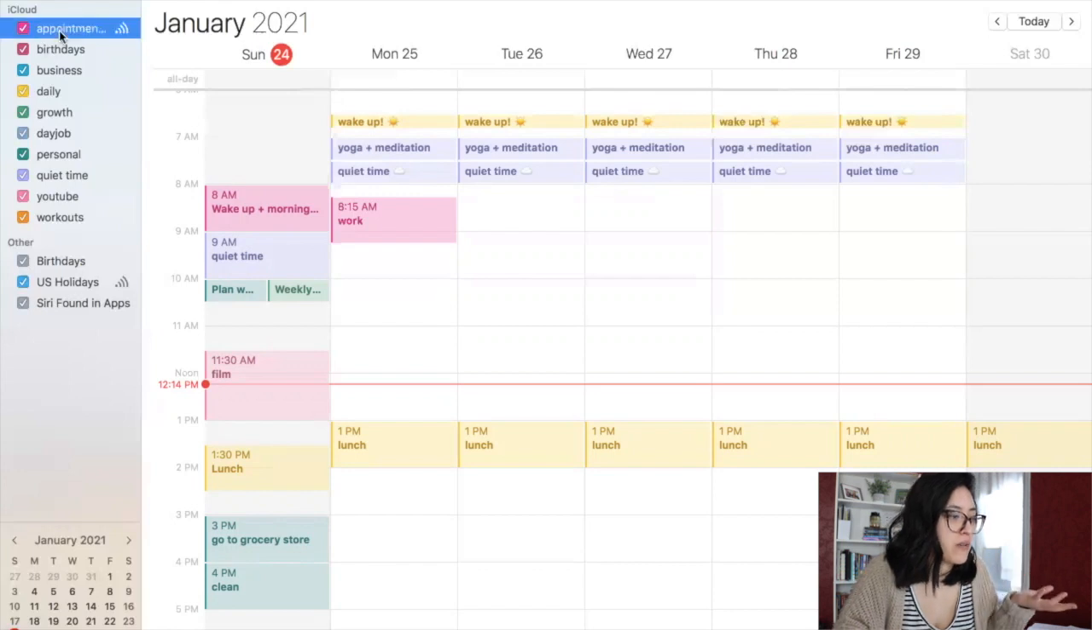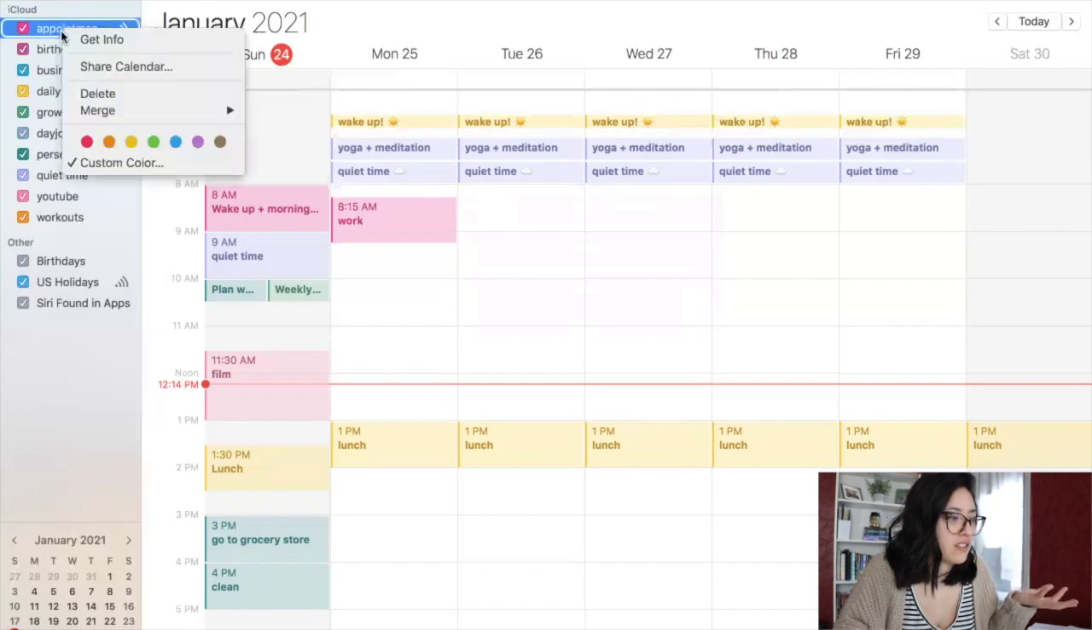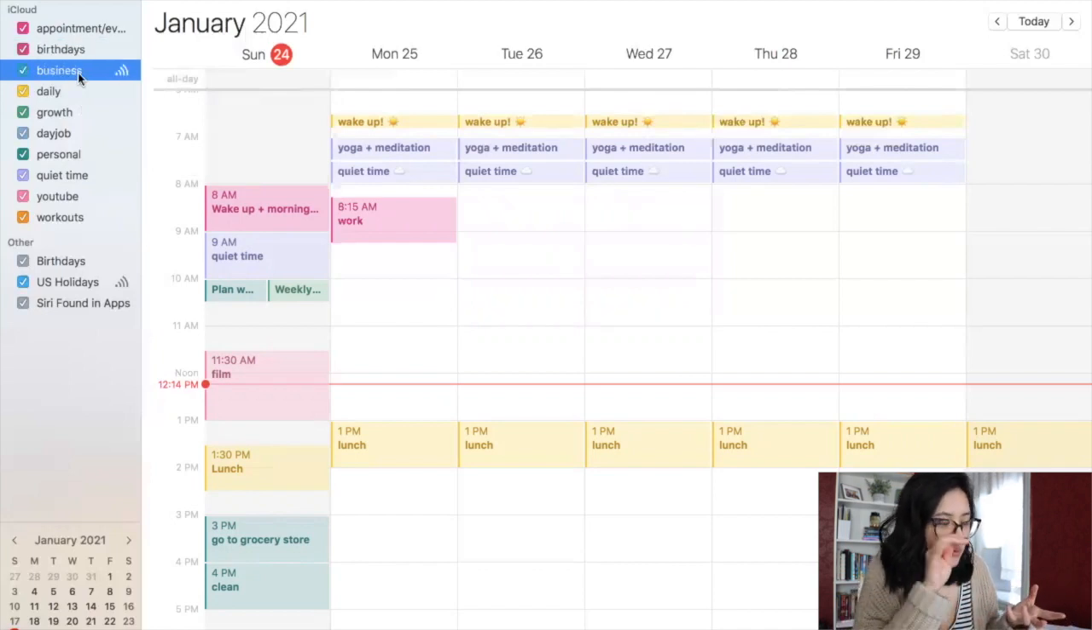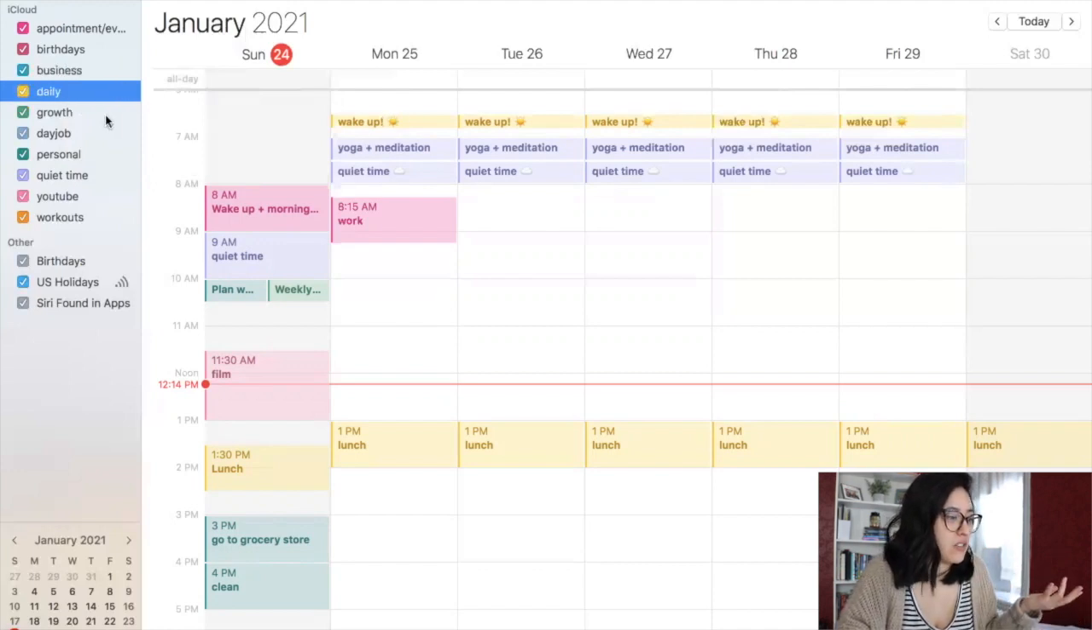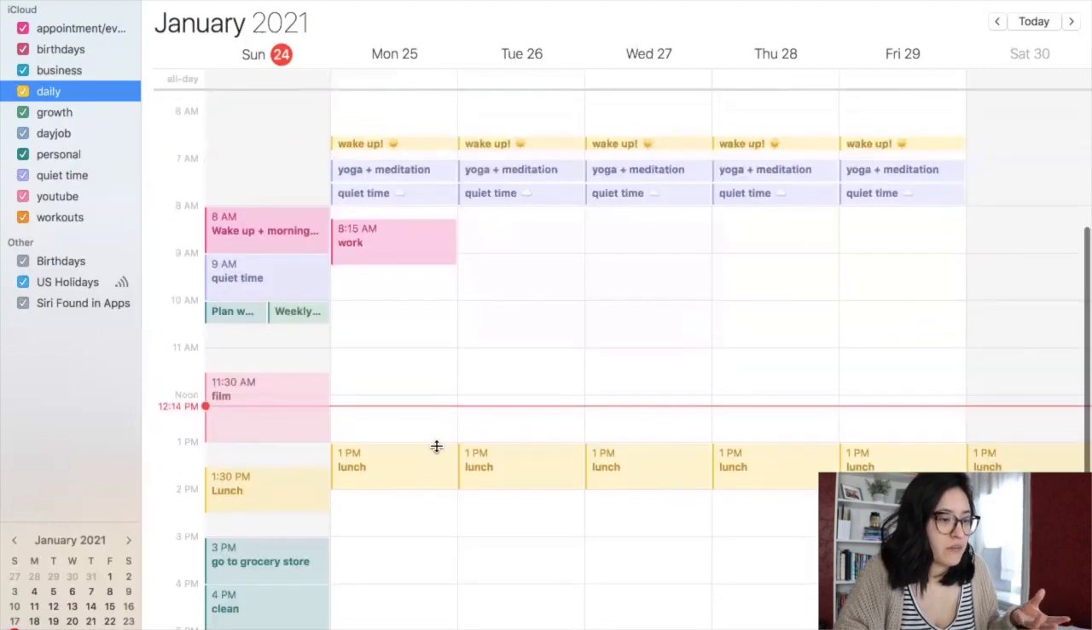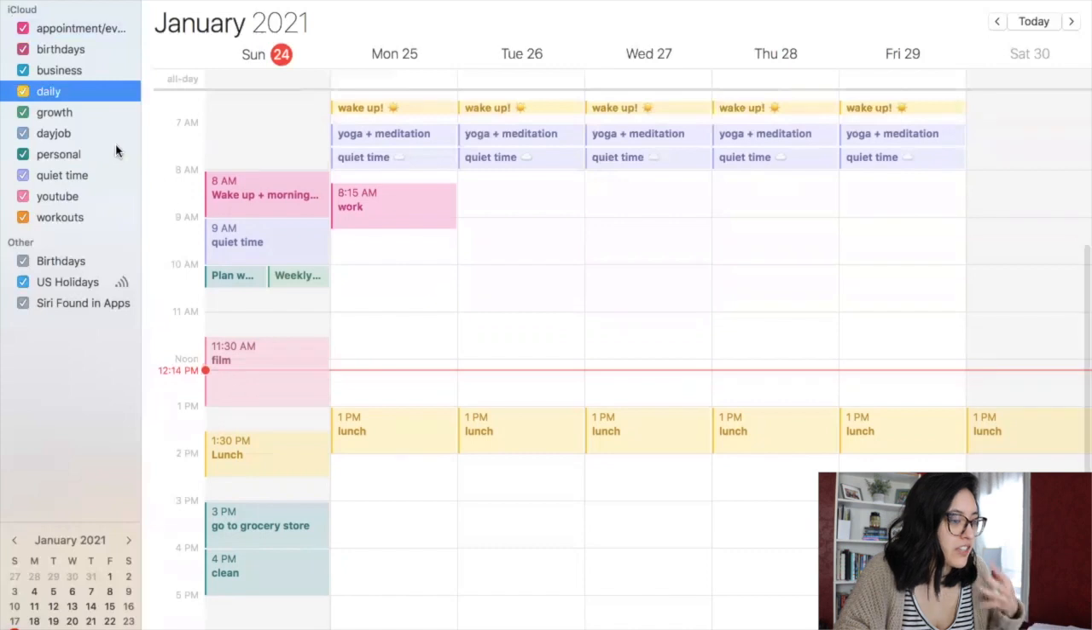So we have appointments and events, birthdays, business things, which is everything related to my business, whether it's a task, a project, or just something that's due. Daily is when I wake up and my lunch and dinner sections. The yellow just pops and really helps me structure and break the day up.